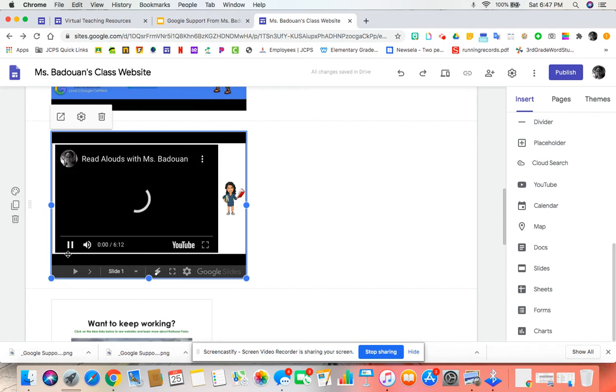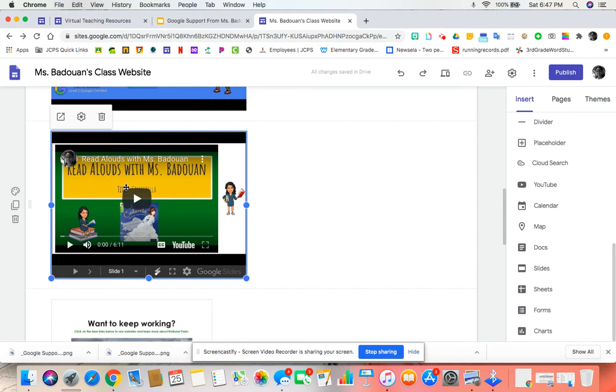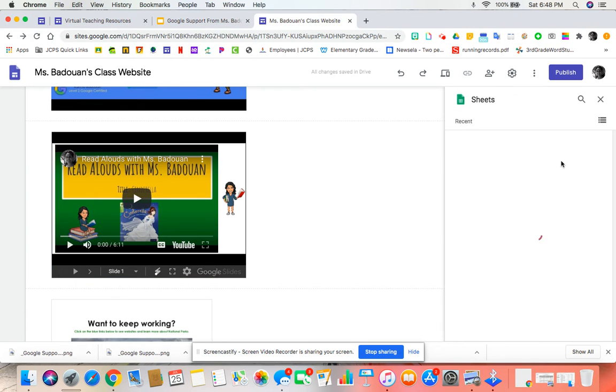And the good thing is they will be able to view your presentation. Now, if you would like them to actually access it and make a copy, you could put a button below and they will be able to click on it and access it from there. Otherwise, if you just want them to be able to view the slides, you would do it that way. You can insert Google Sheets.